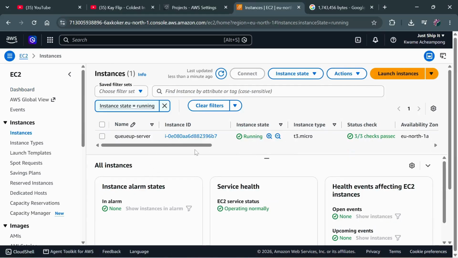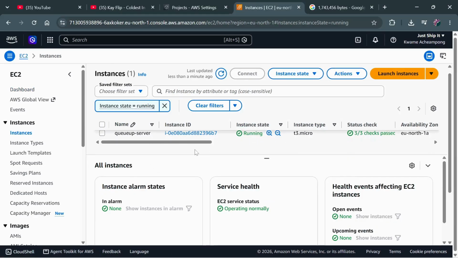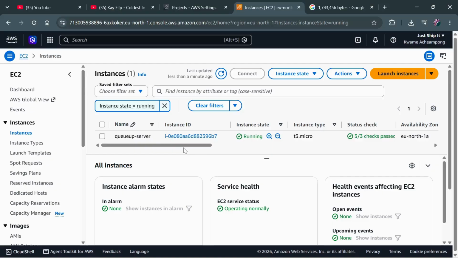Here in our EC2 console, you can see a running t3.micro instance named QApp server. We chose Ubuntu as our OS. To ensure our application survives crashes or server reboots, we installed a production process manager called PM2. PM2 daemonizes our Node.js backend and frontend so they continuously run in the background.